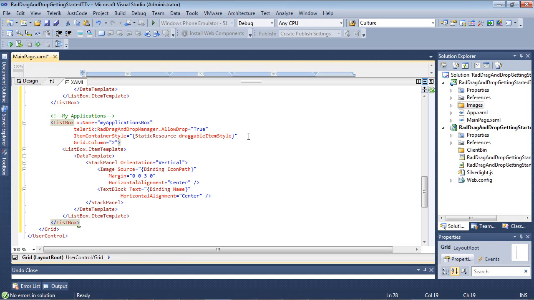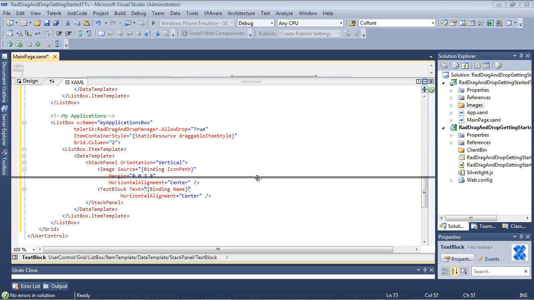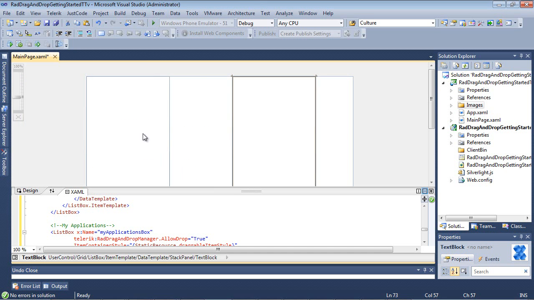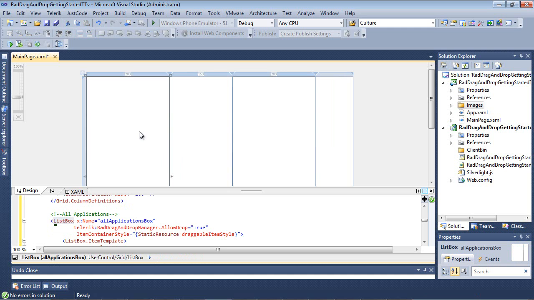The item container style is set to a draggable item style. And then again, we have a ListBox.ItemTemplate. There's a data template, and there's simply a stack panel that's going to display the image and the name. Just as a quick recap, our first list box was for all of the applications, and the second list box was for my applications, and the user will drag and drop between those.